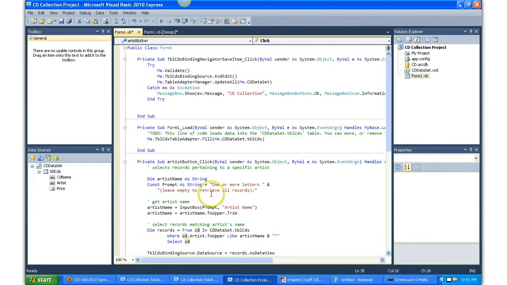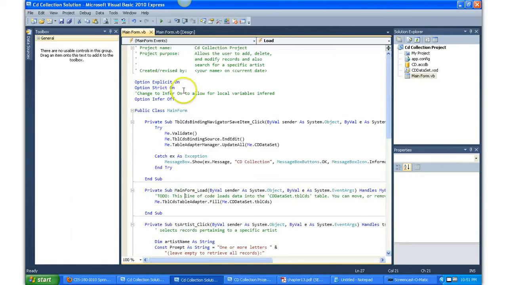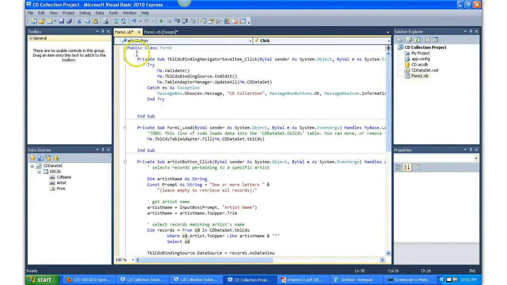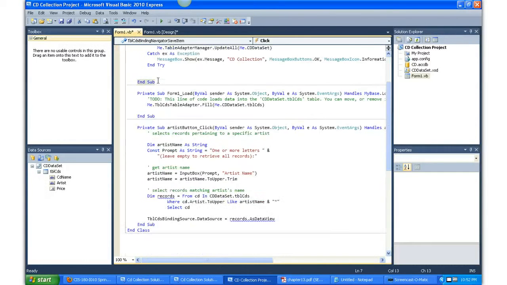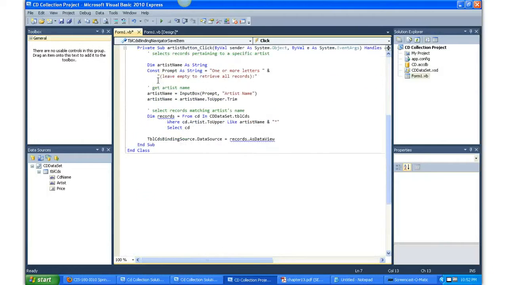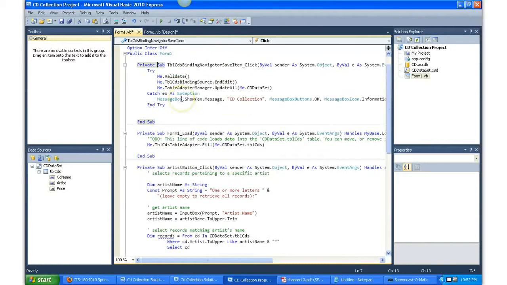So as you can see here on mine, let's go all the way up to the top here and put in our Option Explicit that you need. Okay, and this is what yours should look like. It's put a squiggly line underneath records because it's not declared with an As statement.